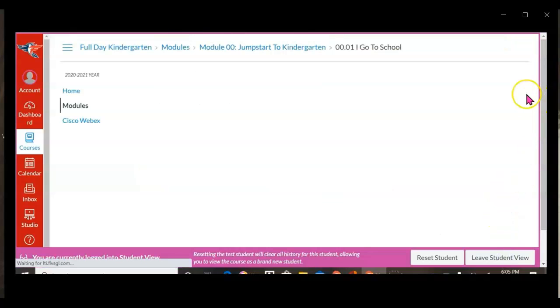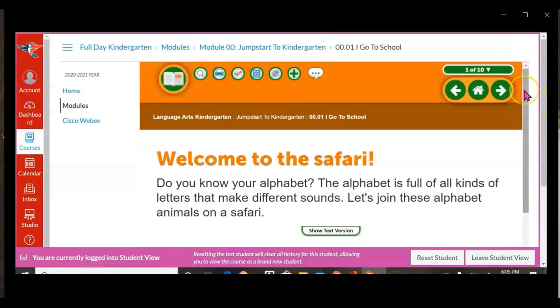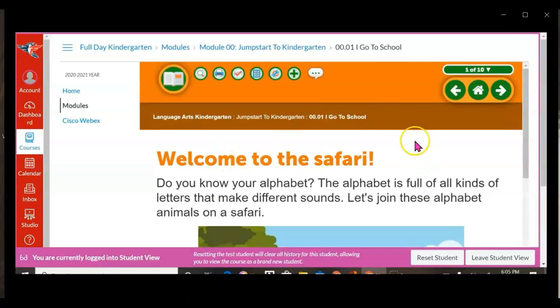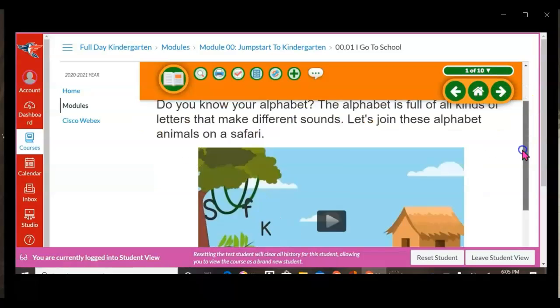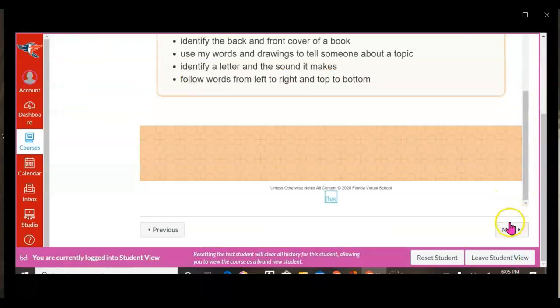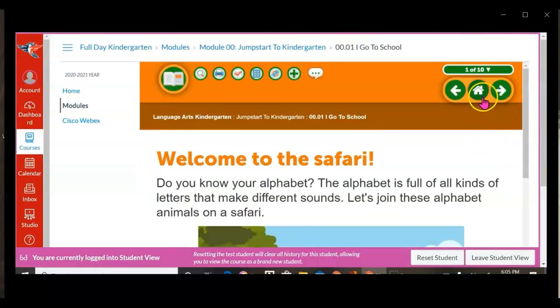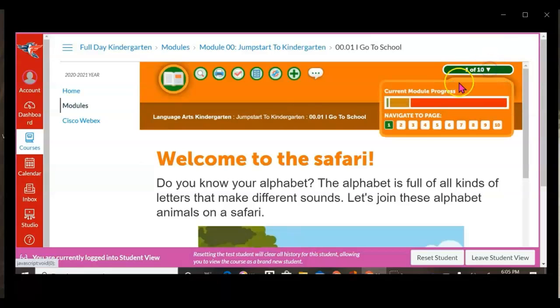Go to school. There are 10 pages in Welcome to the Safari. So you'll select each of these pages using the green arrow. Once again, when you get to page 10, actually let me go up and show you that you can jump ahead. Seeing this little down arrow, if you select this, you can jump ahead to the next page. So I'm going to select page 10.